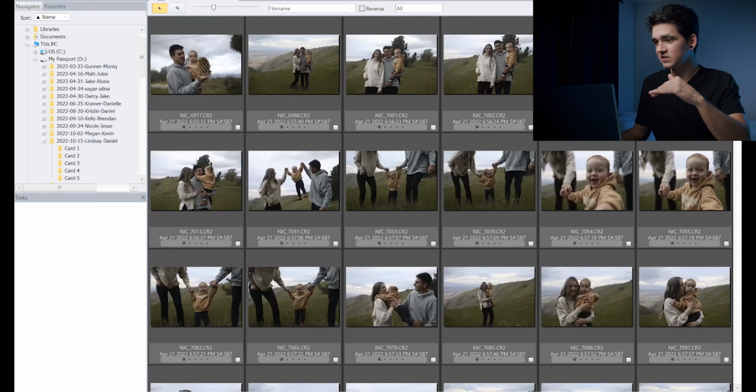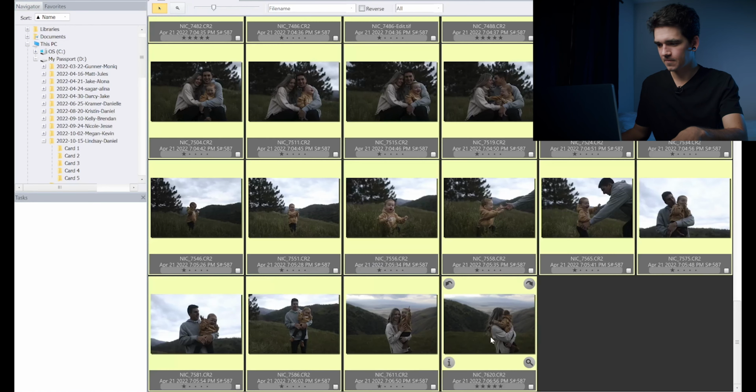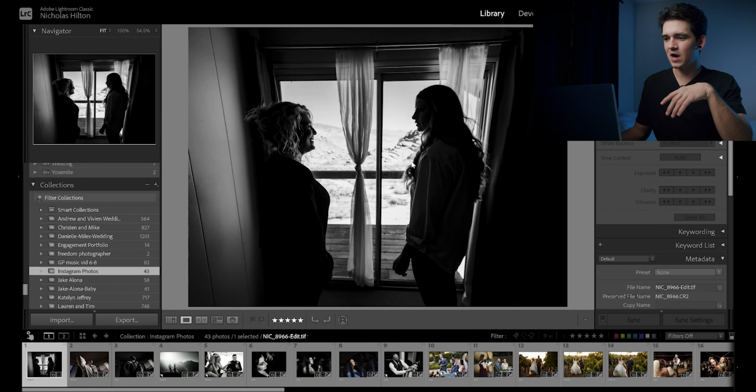And then when that process is done, I can just filter out the 0-star images, select all of these, and then I can simply click and drag and drop them right in here, the library module inside of Lightroom. Then it'll import everything for me that I selected.